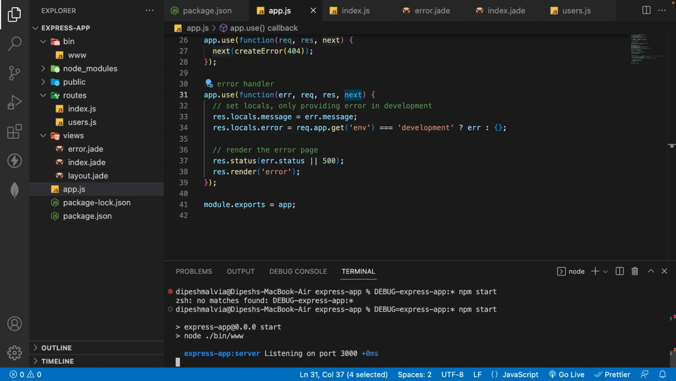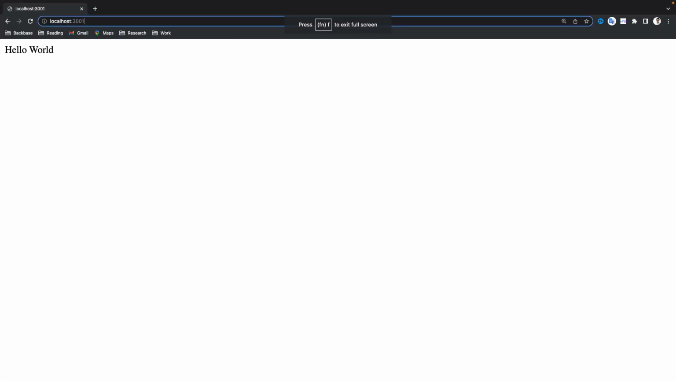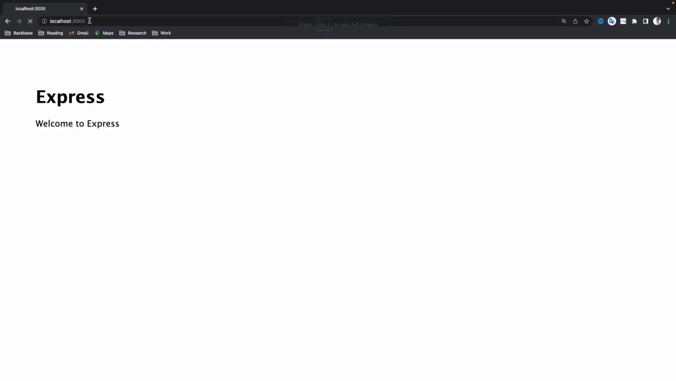Now if we go to the browser, let's see what happens. Instead of 3001, I'm going to have 3000, and you will see that we have the Express and it shows welcome to Express. So now let's see where this Express and welcome to Express are coming from.